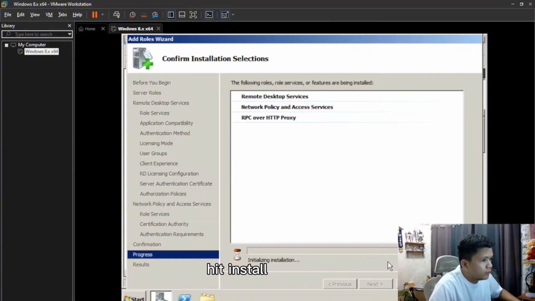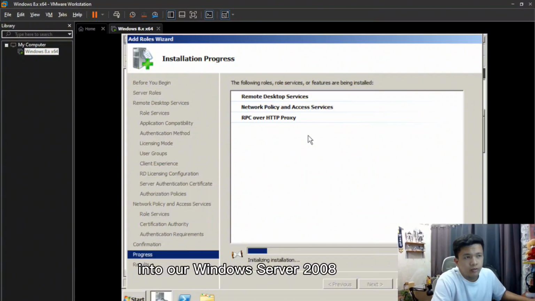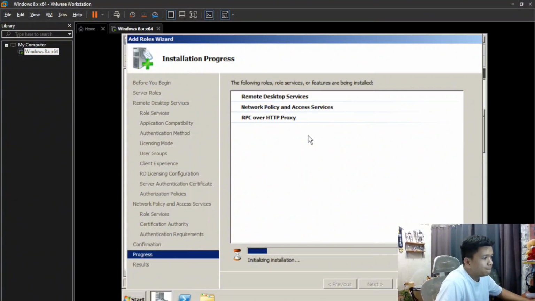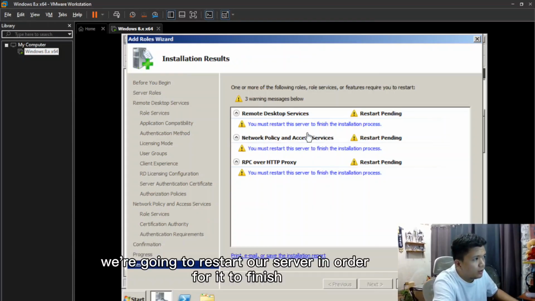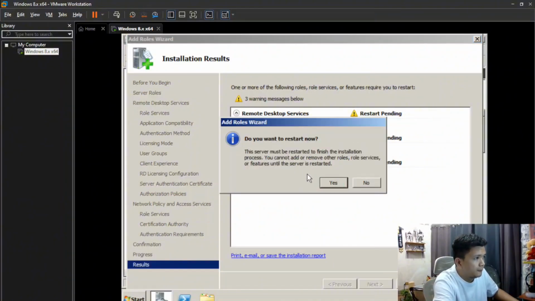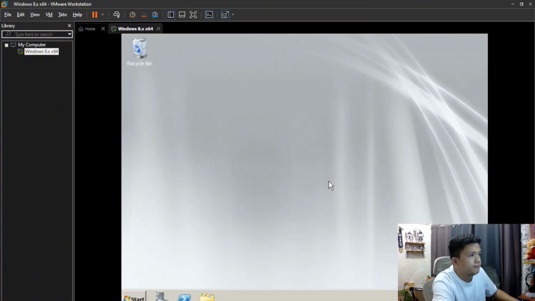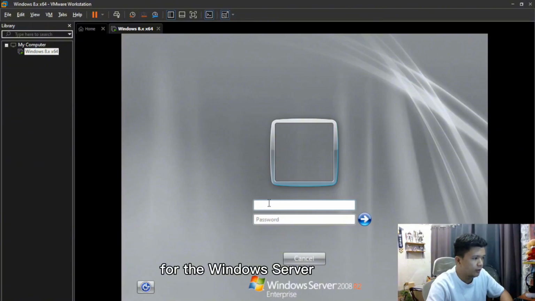Hit install. And now we're just going to wait for the remote desktop services to install into our Windows Server 2008. After installing, we're going to restart our server in order for it to finish the installation process. Restart now. So after restarting, we're going to input our username and password for the Windows Server.